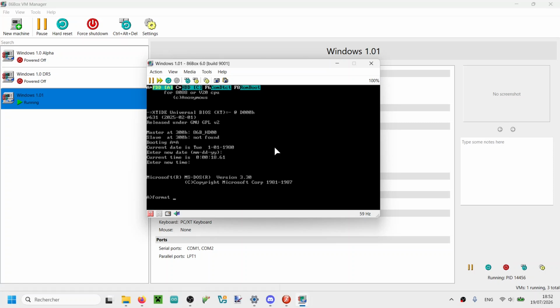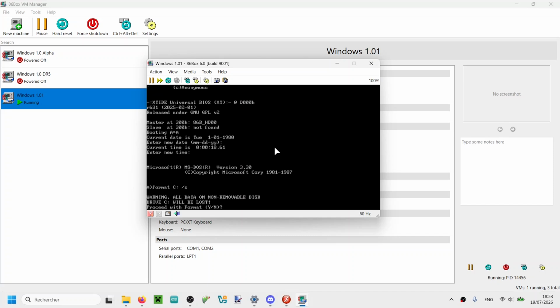Format C: /S. S stands for system, if you're dumb enough to not know the system starts with S. Warning, warning. Yes, I know.